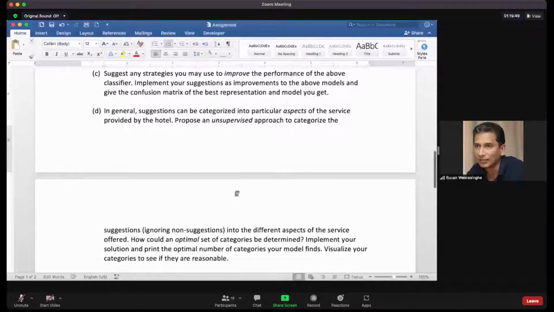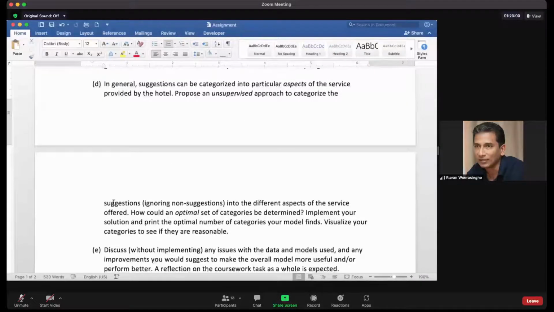And then part D is: in general, suggestions can be categorized into particular aspects of the service provided by the hotel. Propose an unsupervised approach to categorize suggestions. So here we are now going to remove all the non-suggestions, only take suggestions and see whether you can use an unsupervised way to cluster them into different aspects of the service. And I'm asking how could the optimal set be determined? So this is related to our clustering session we had last time, how we determine an ideal number of clusters.